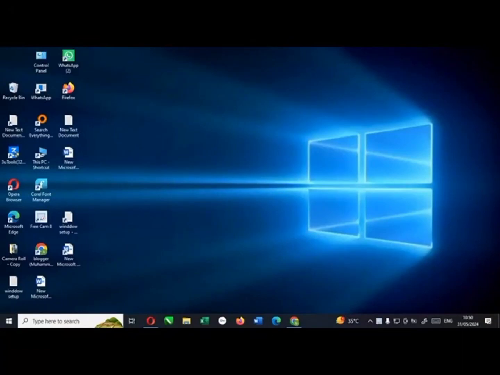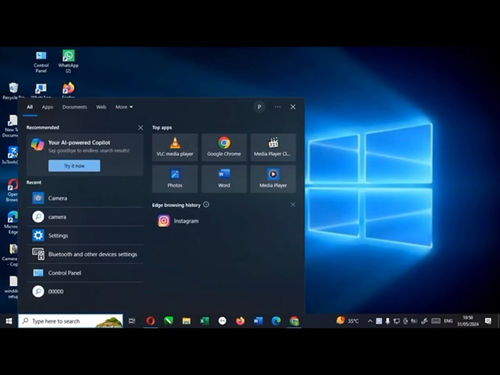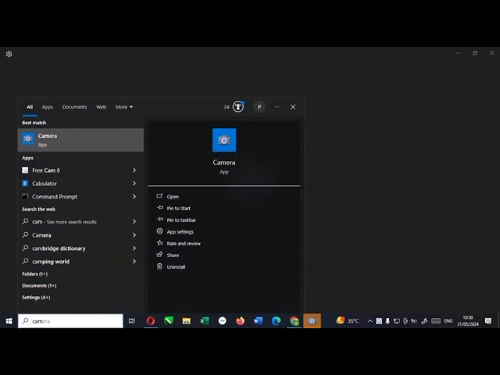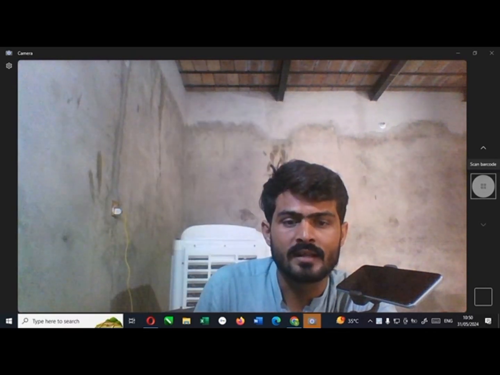In this short tutorial, I will discuss how to scan a QR code on your laptop or PC. Guys, if you want to scan a QR code on your laptop from any device like Android or iPhone, so how to scan a QR code? Simply tap on the search bar and type "camera". Here you can see when you search for camera, it shows the Camera app. Simply tap on it. When you tap on it, the camera application opens on your laptop screen.